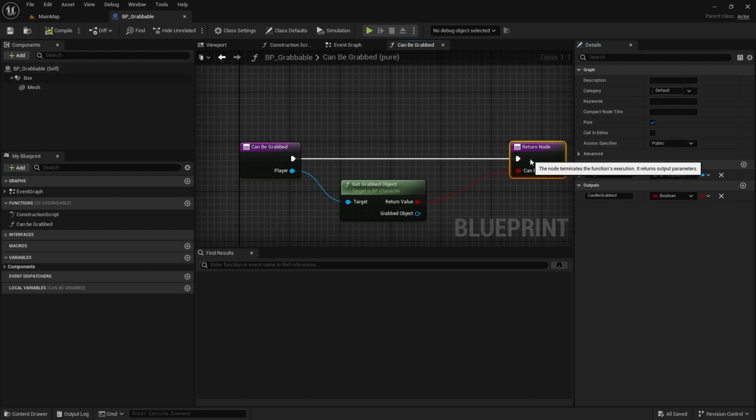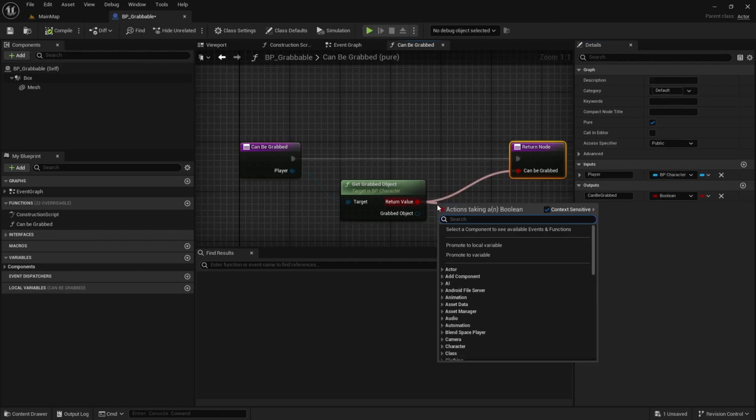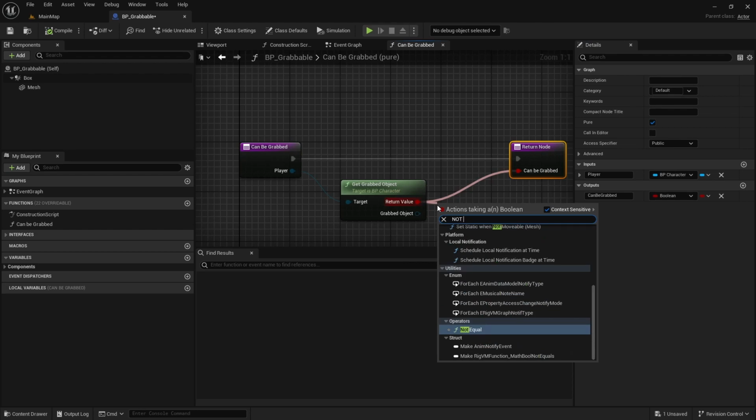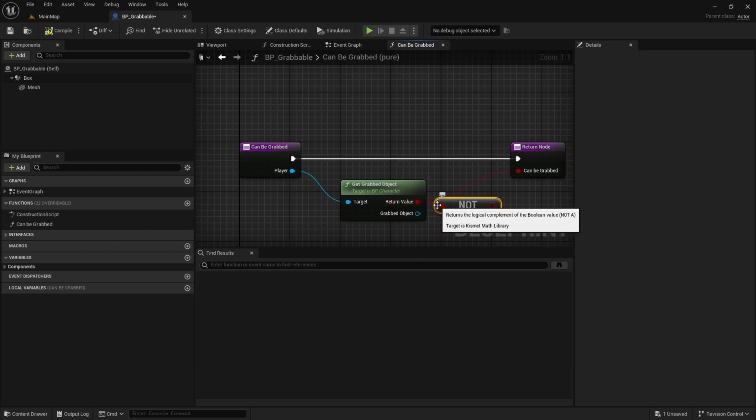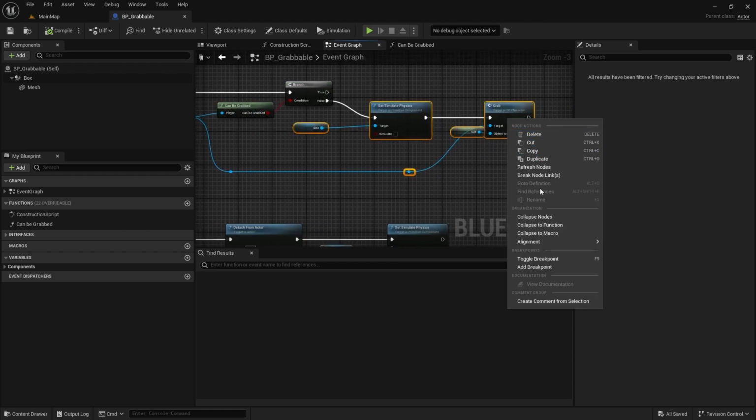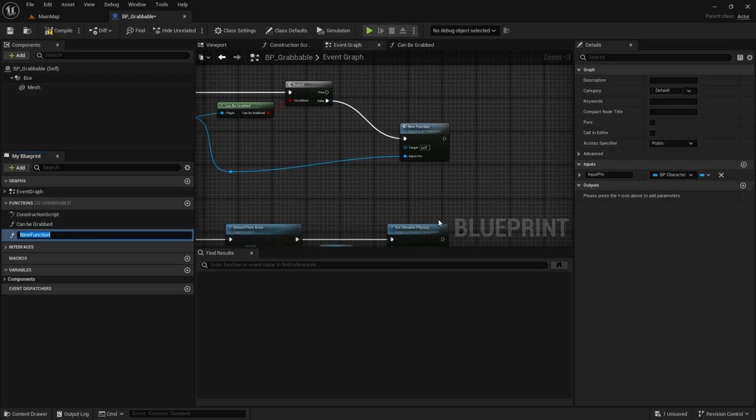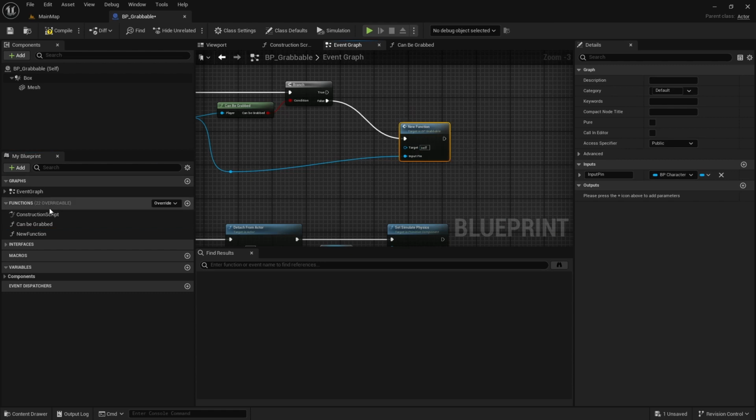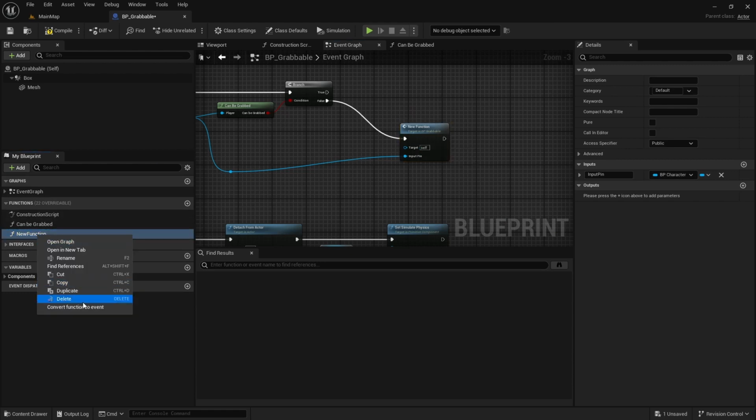As usual, when player holds an object, they can't grab another. That's why we have to use not boolean to allow grabbing when player doesn't hold anything. In the grab-drop event, select nodes in a false condition and collapse them to a function. Then right-click on any function and convert it to an event.